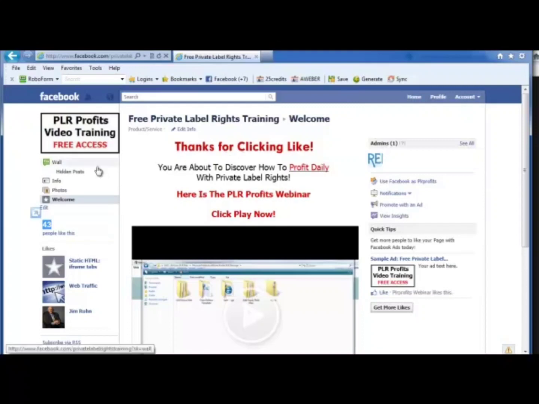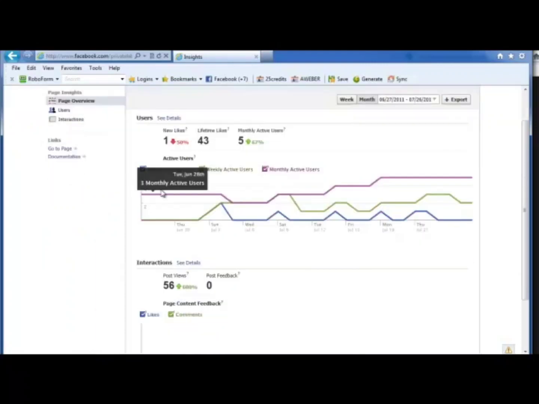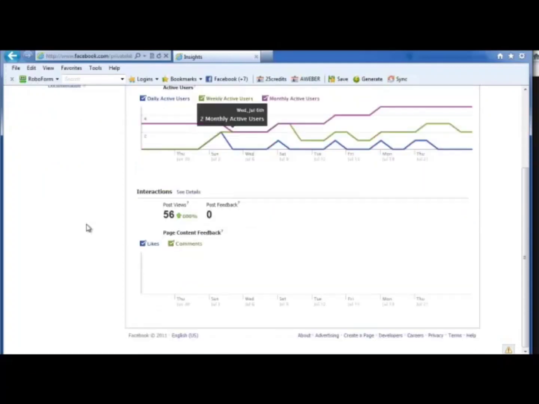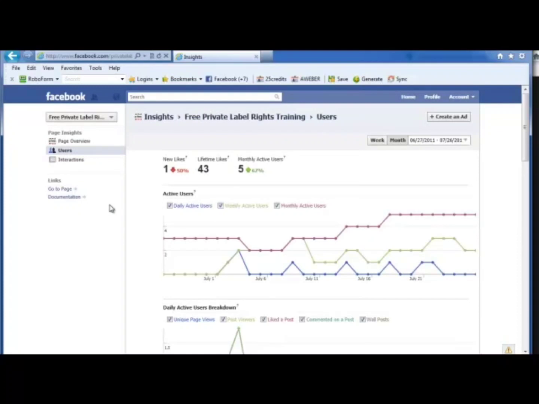When you're in your fan page, one of the things you want to look at once you start getting fans is you can click on View Insights. When you click on Page Insights, you can go to Page Overview and see the active users, the weekly and monthly. And if you click on Users, you can see even more stats.